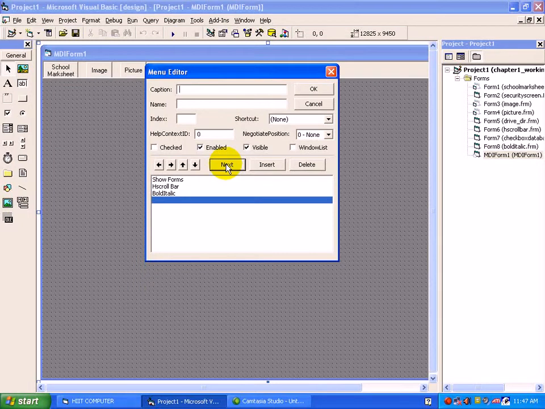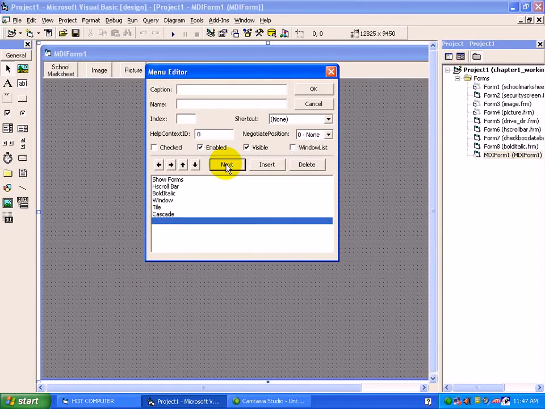Same way, suppose a window heading menu you want, menu window. Under that two options, tile, type tile, menu tile and cascade, so that we can provide a feature displaying more than one form at a time inside our project. Fine.